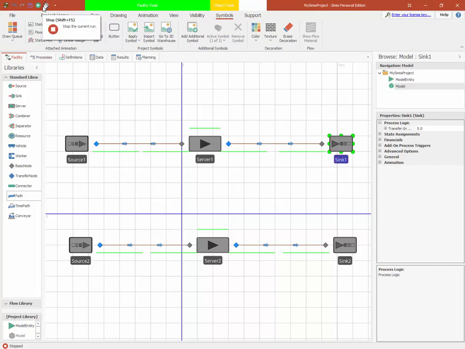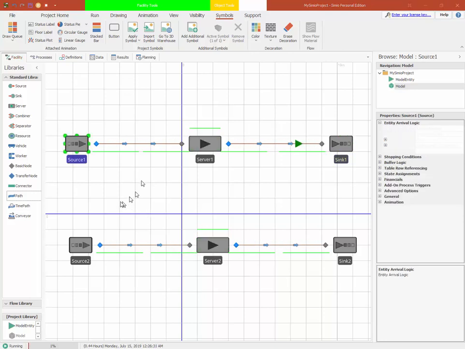And so if we run this model, we can see we haven't changed any of the properties, so we're just using the standard default properties for all of the objects. And so you can see the sources are creating entities that are going to the servers and so on. And what we have are two completely independent systems.